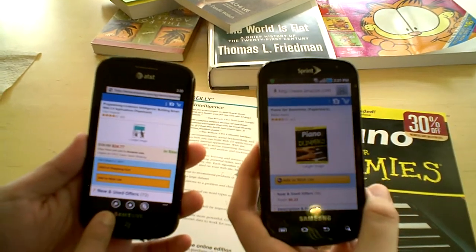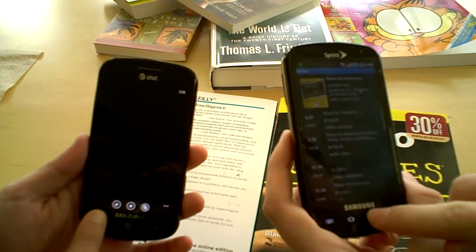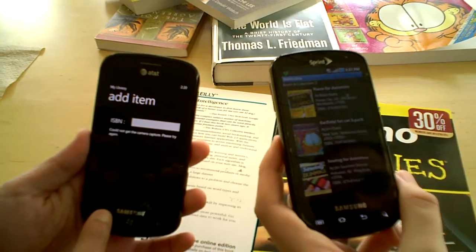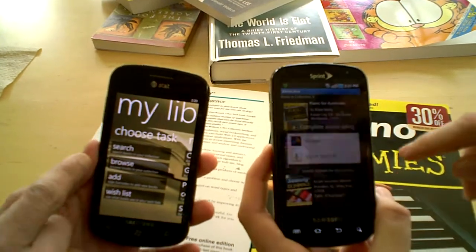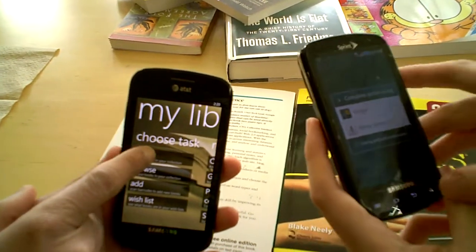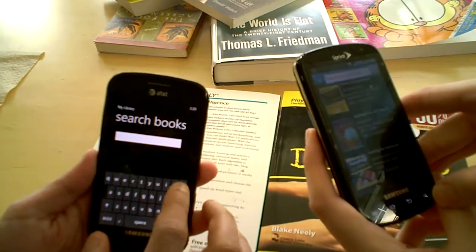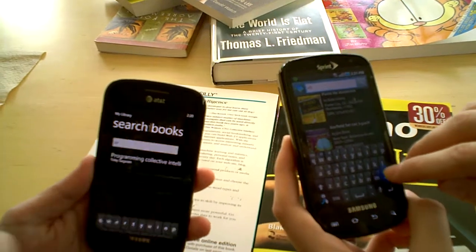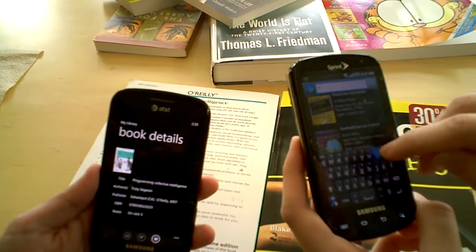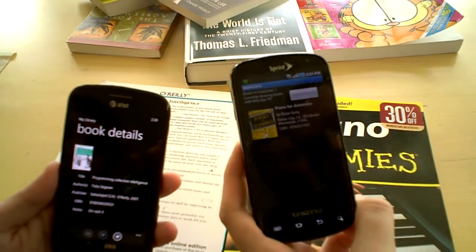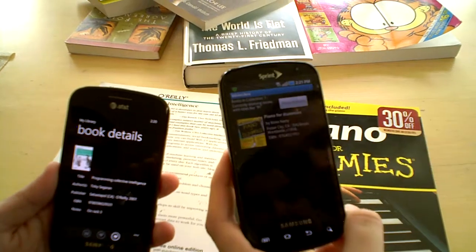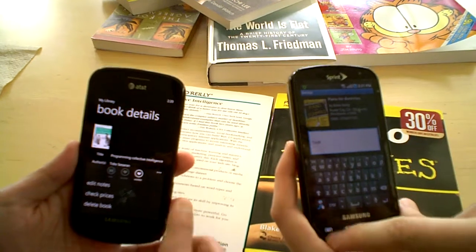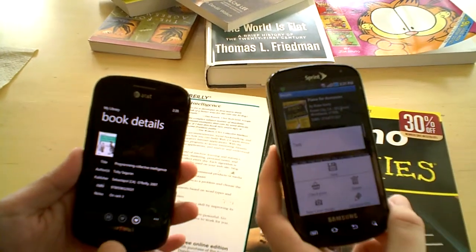Now, can we search on our library, find out if we already have this book or not? Yep, hit the search button. We have the search option here. And you try programming, and you have that book in the search results. Select that, you got the nice book details. Nice instant access for Windows Phone 7. Right, same search, and you click it. You can get the same options again, edit, check prices, and delete the book. Yep, really cool.